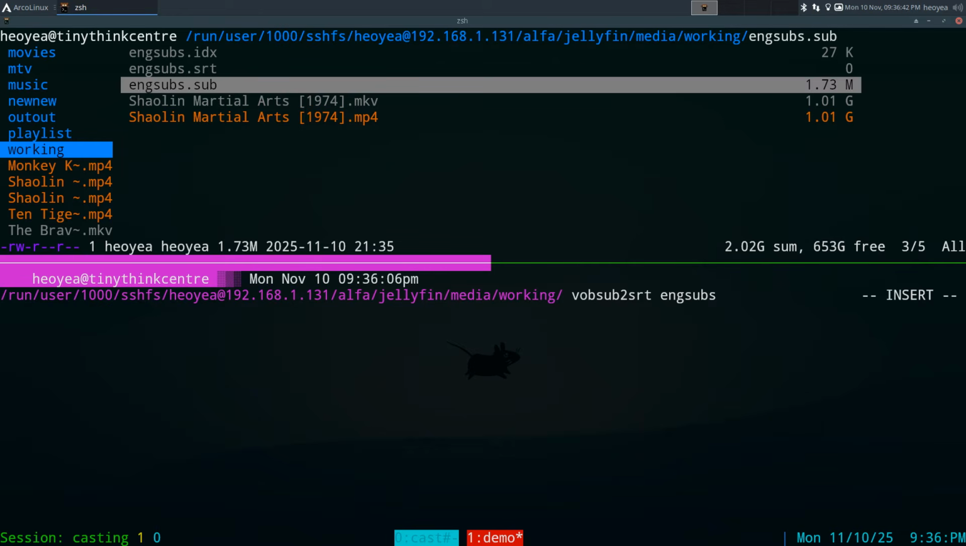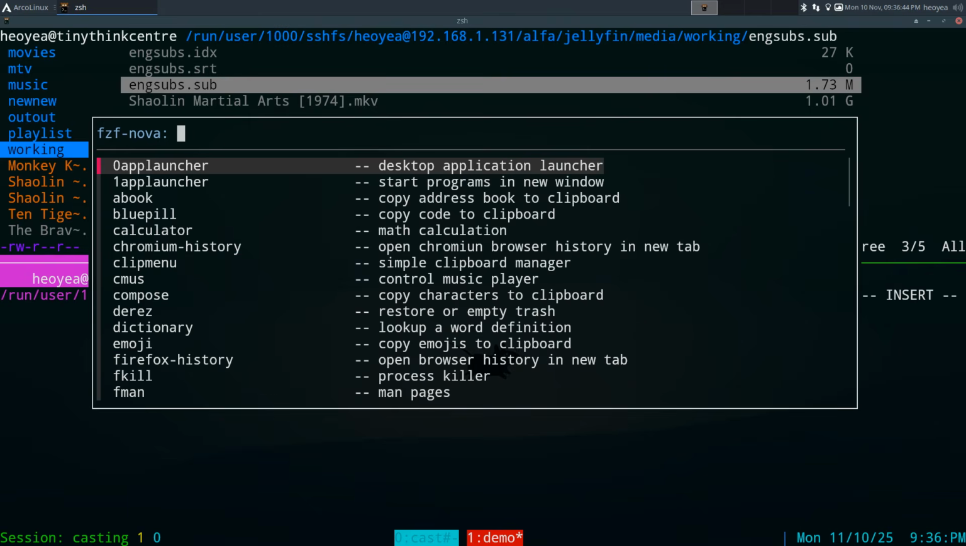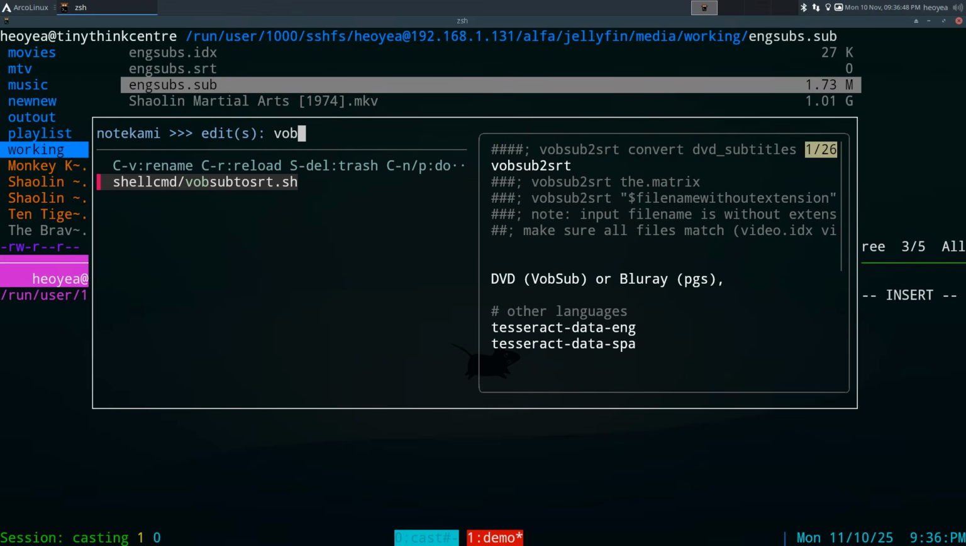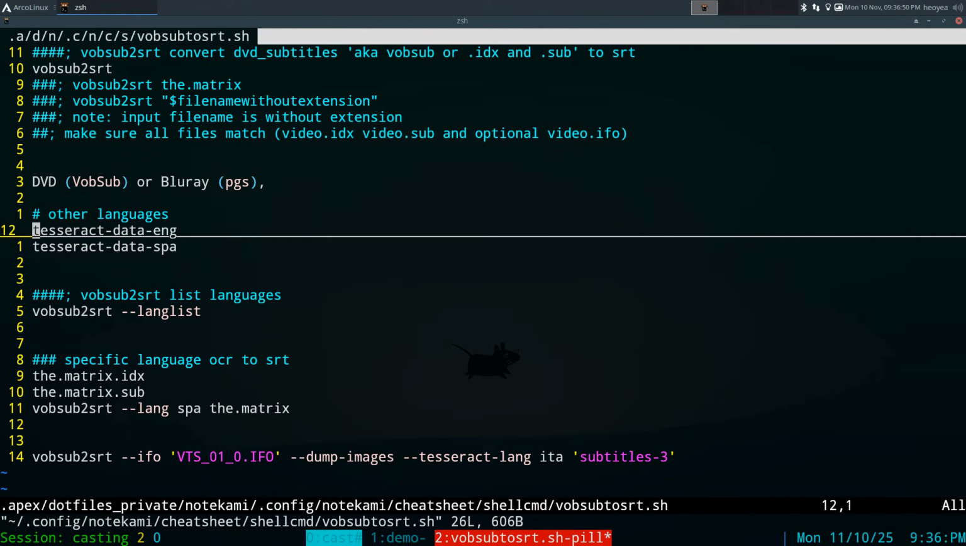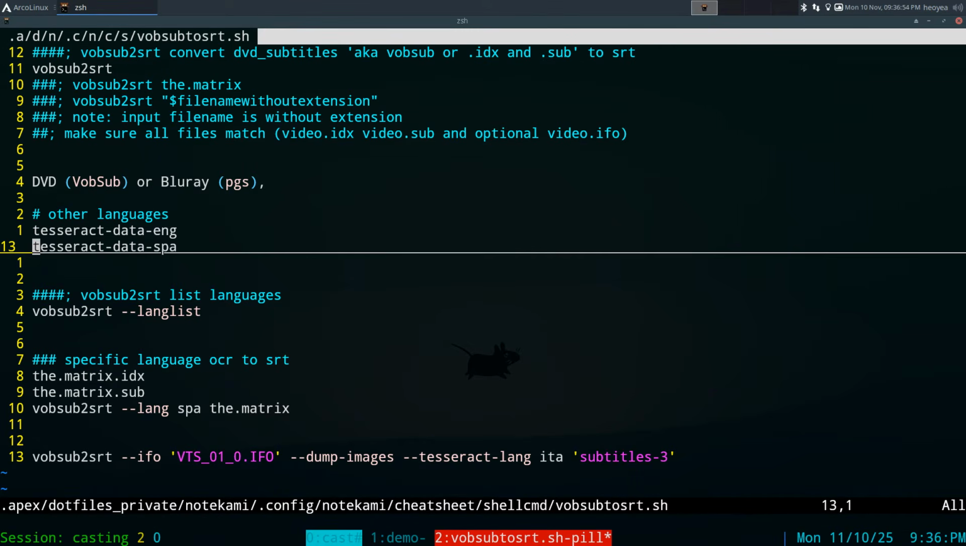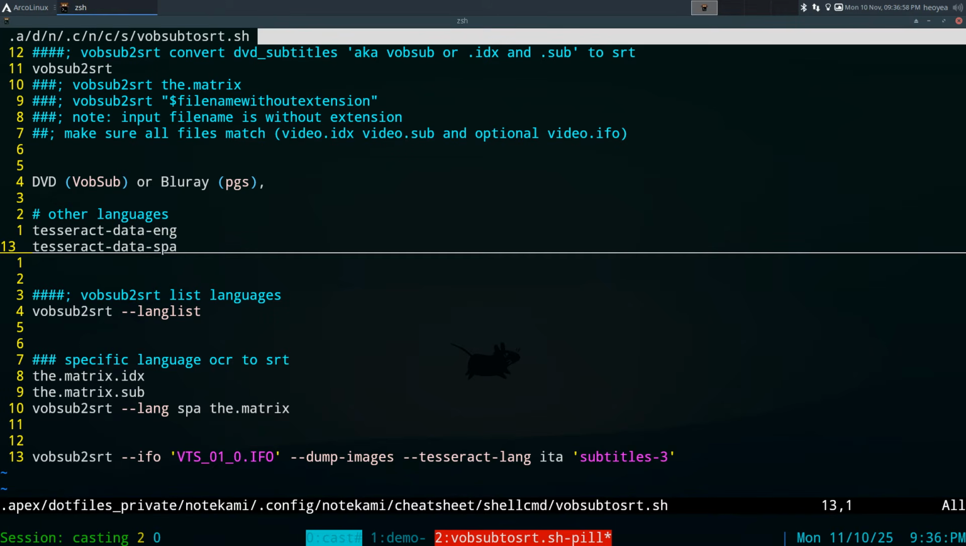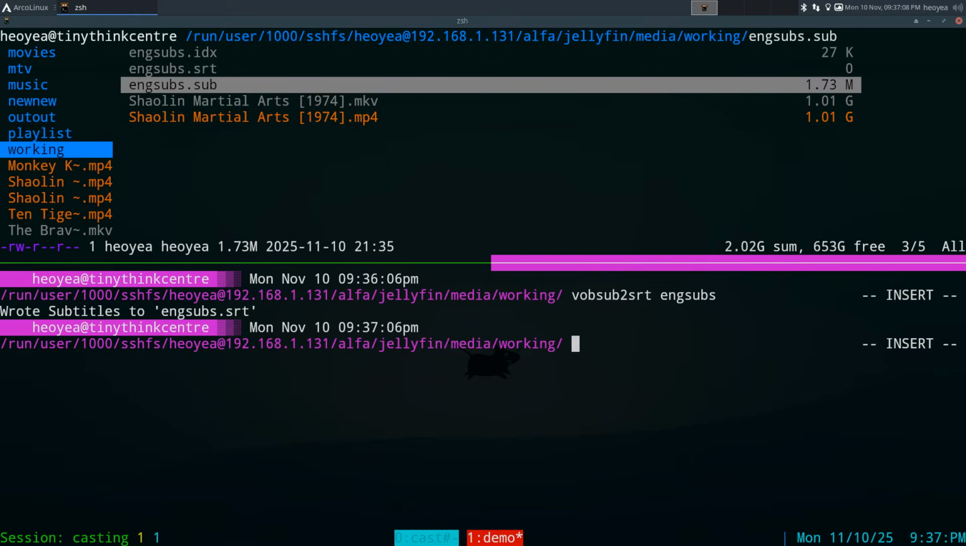So I'm doing English right now, but if I was going to do this for other languages, then you will need to install other packages, like tesseract-data-spa or something like that for Spanish, and so on and so forth, or whatever other language you're trying to convert back to plain text, right? Anyways, that's the program, and we're done now.